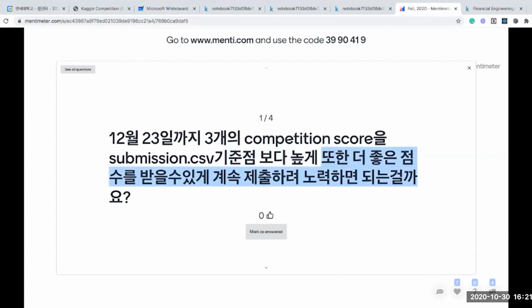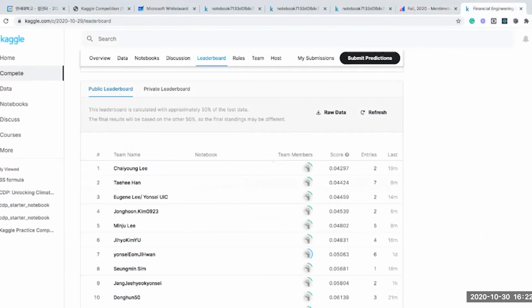Yes, that's right. The submission CSV is really the minimum. So you should not say that this is the baseline. You should always think that your baseline is this one, the number one student's score. You should be better than this one. Try to do that.